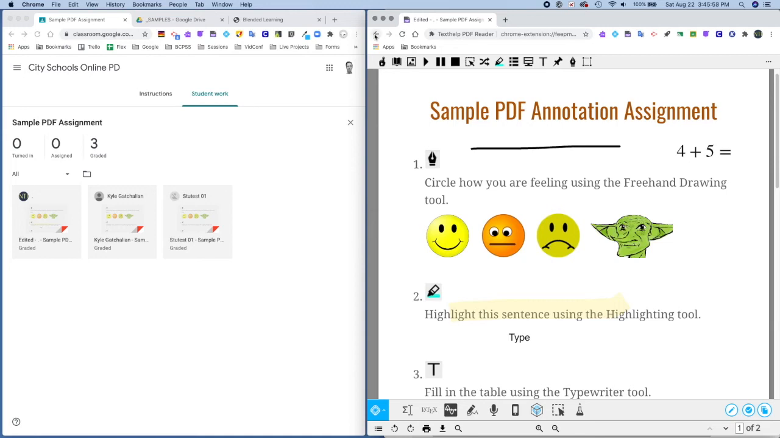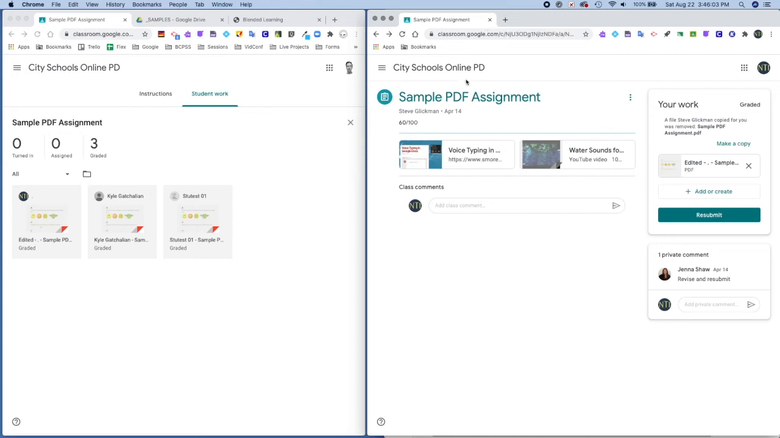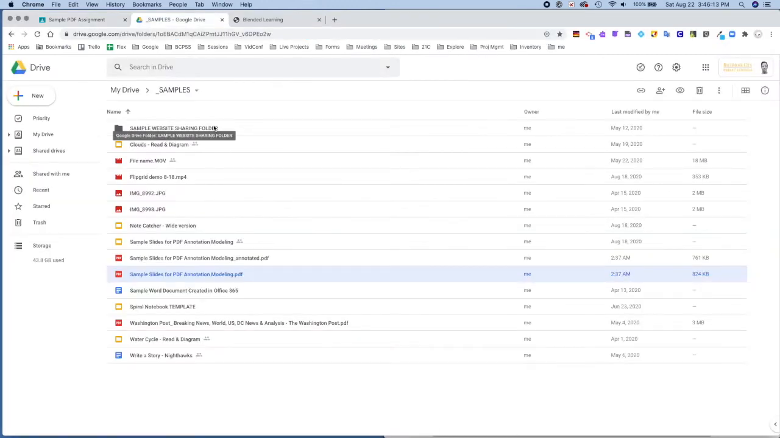It is important to click on the back button for the student so they go back to Google Classroom. If they do forget and they close the tab and reopen it, it's fine. It will save automatically. Okay, now let's look at Google Drive.